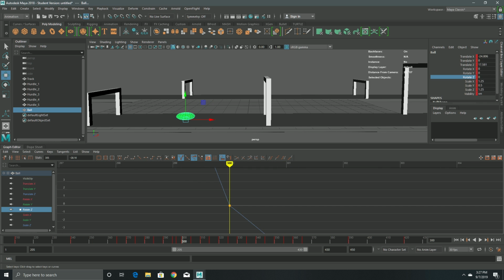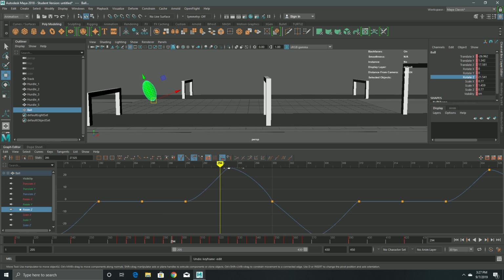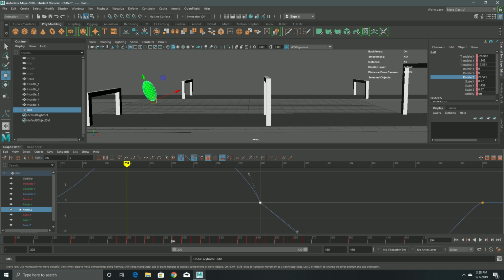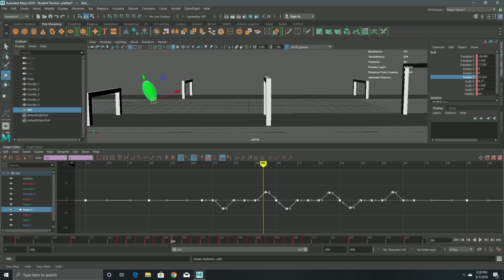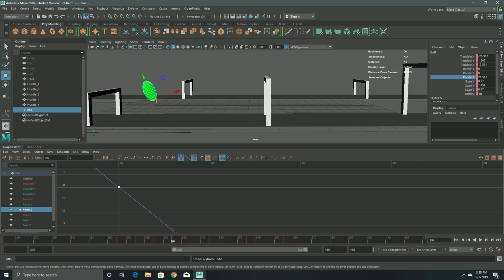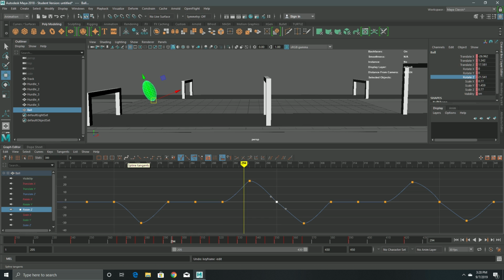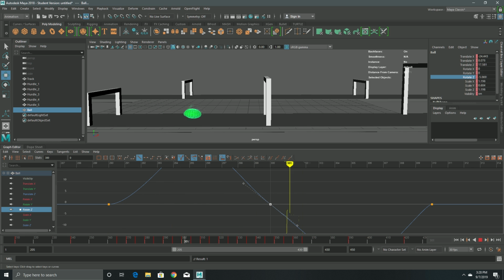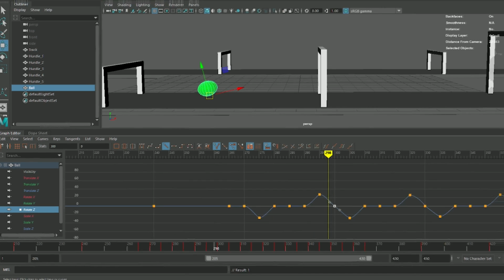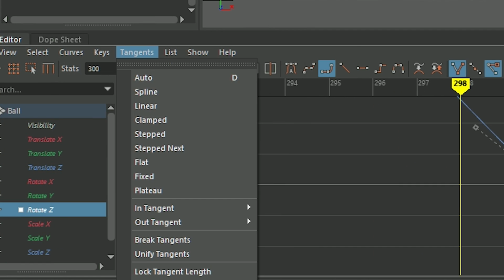Now you can see right here, this keyframe has a point to it instead of a curve. It's causing it to kind of quickly rotate. The best way to fix this is to select it and then go to tangents and select spline. You can also do linear, but spline usually helps the issue better. There are a few others you can try too.